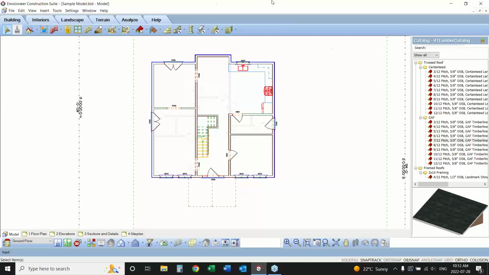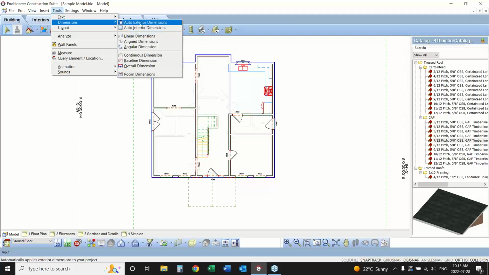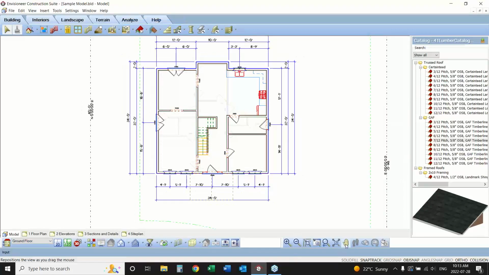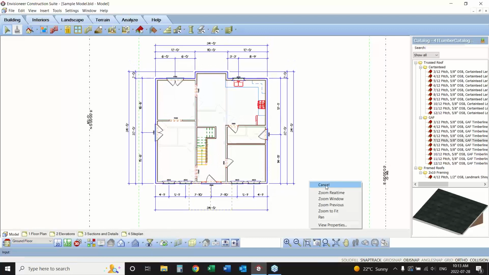Okay, with those set, we're going to go up to Tools, Dimensions, Auto Exterior Dimensions. It will follow the rules that I had set and dimension around the plan accordingly. So you see my 3 rows of dimensions. The first one is out 4 feet, and then 2 feet, 2 feet, and it's going to the center line of the opening, and it's going to the extensions here. My extensions are going right up to my building as I wanted them to.